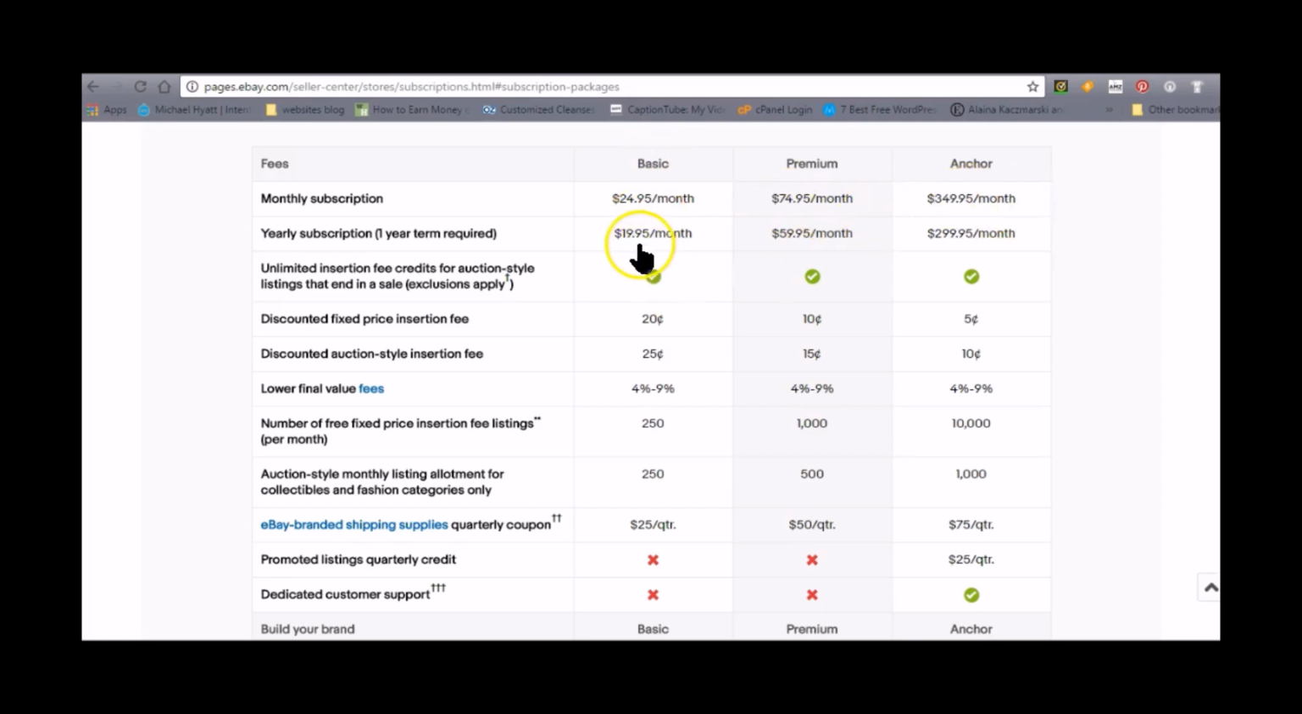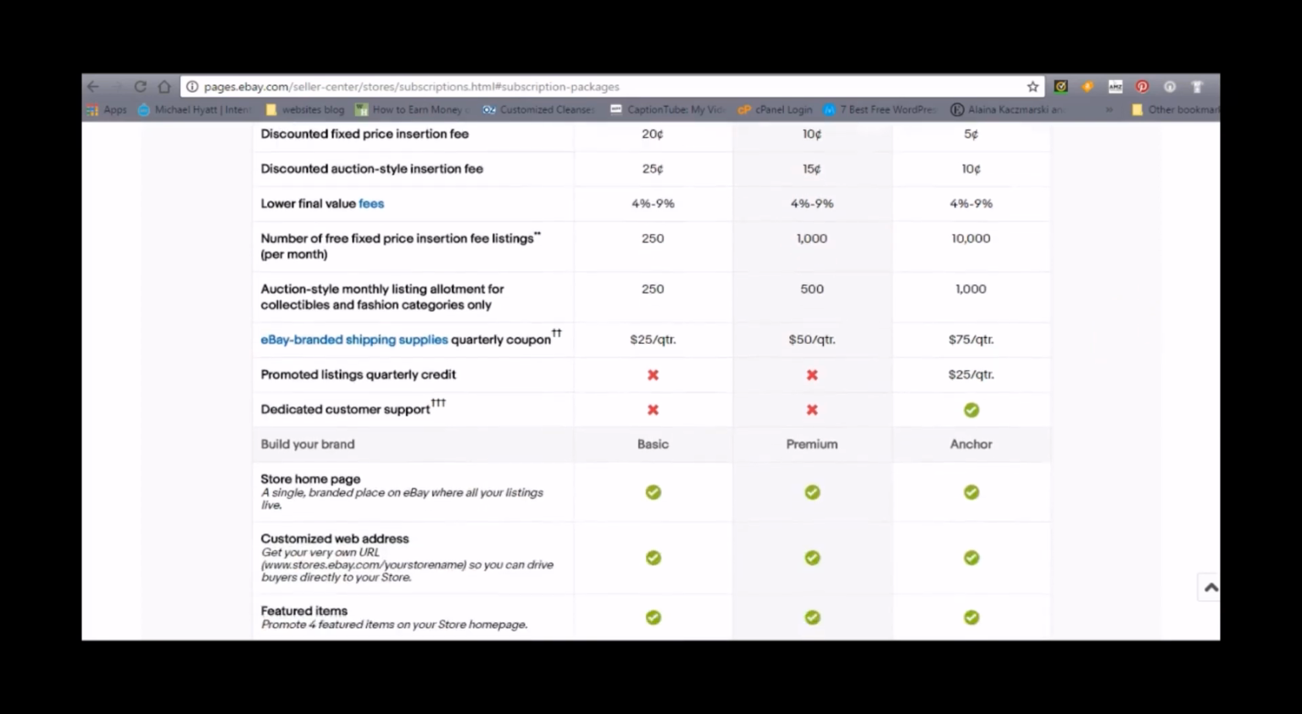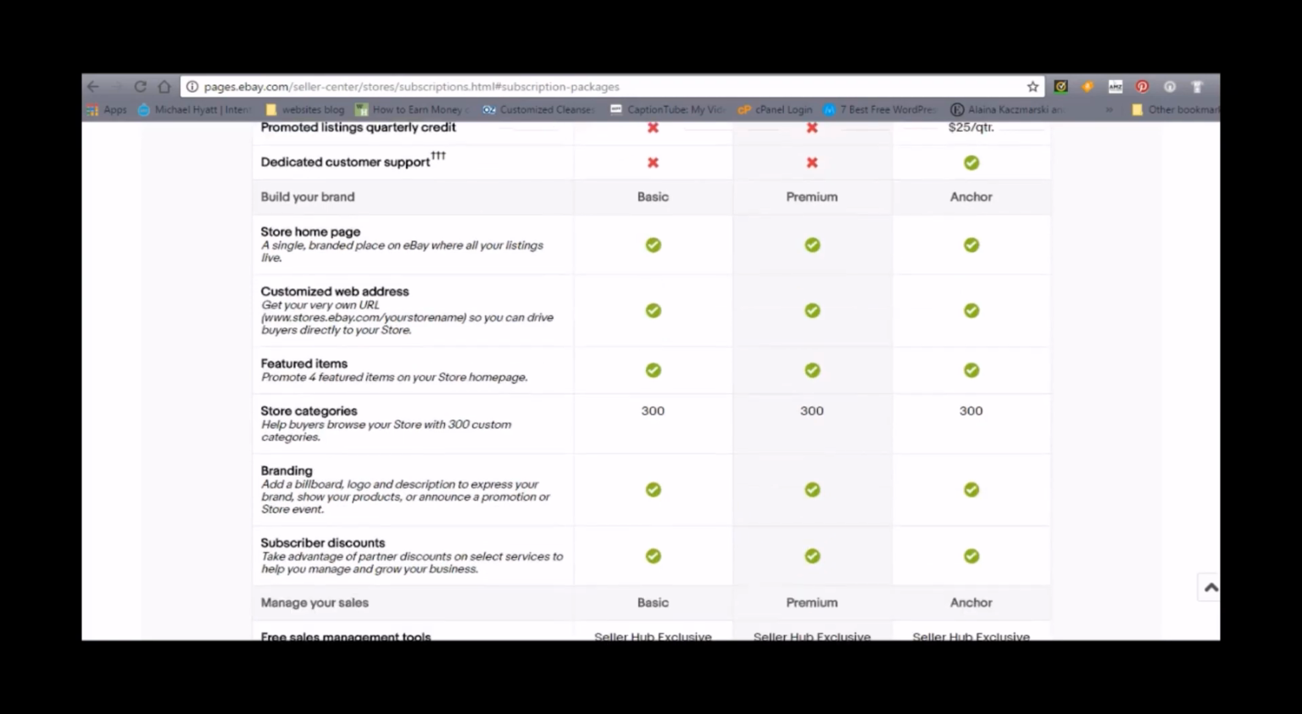And this is how much it costs if you do a yearly subscription. So it's $20 a month, basically. And these are the discounted prices you get. This is all the final value fees. You're saving a lot, especially the bigger you get and the more items you're selling. That percentage really adds up. And you can just scroll down here and see the differences.